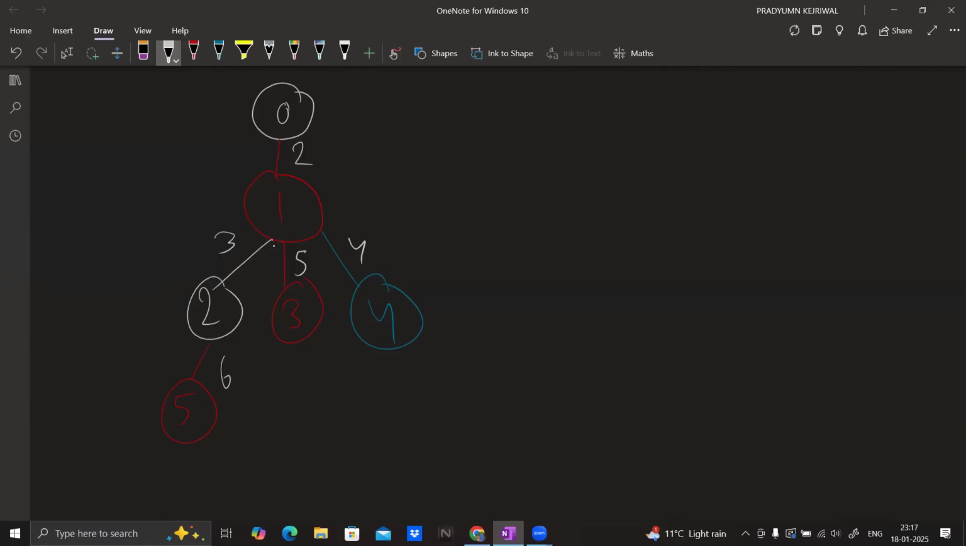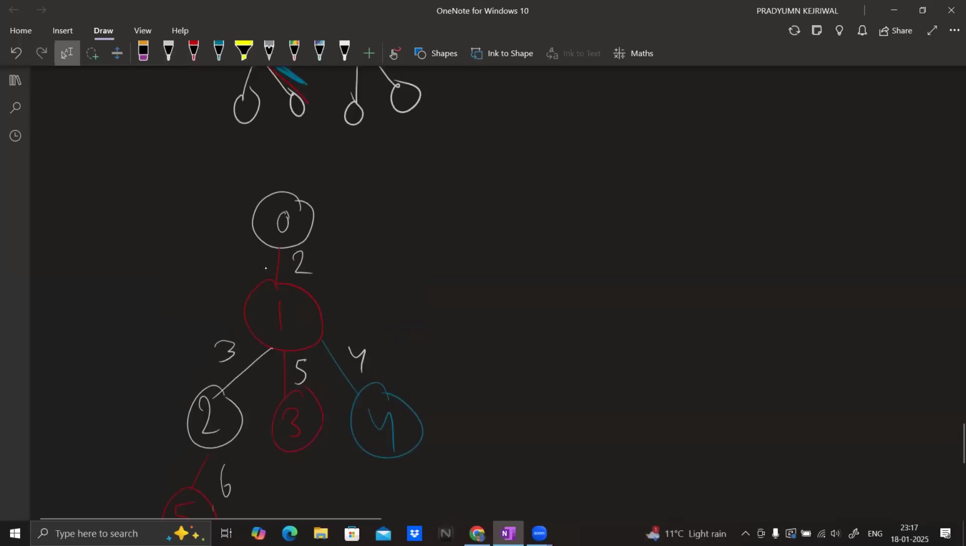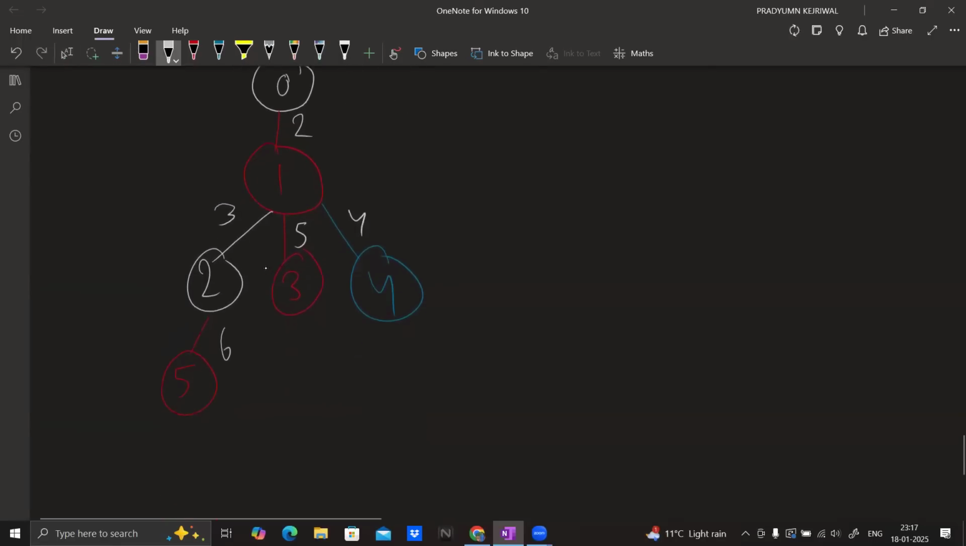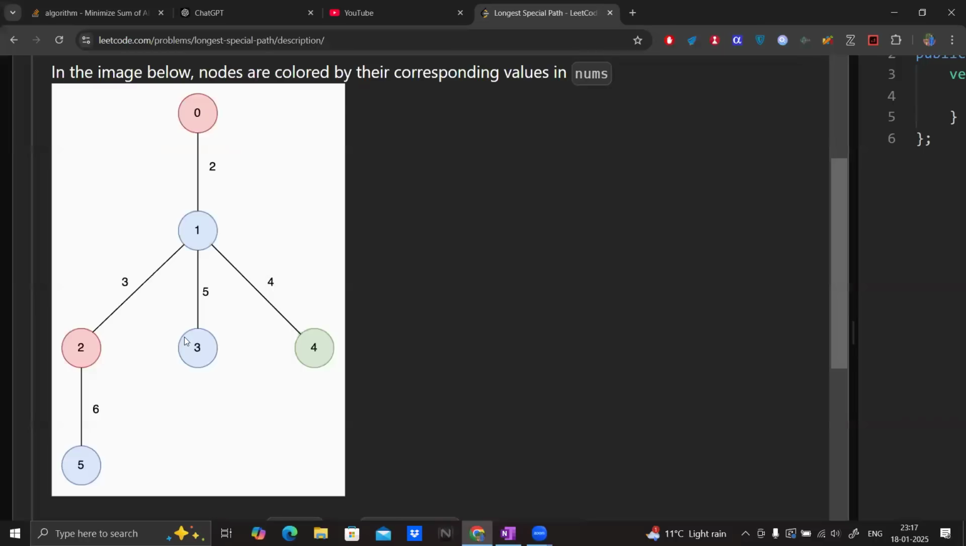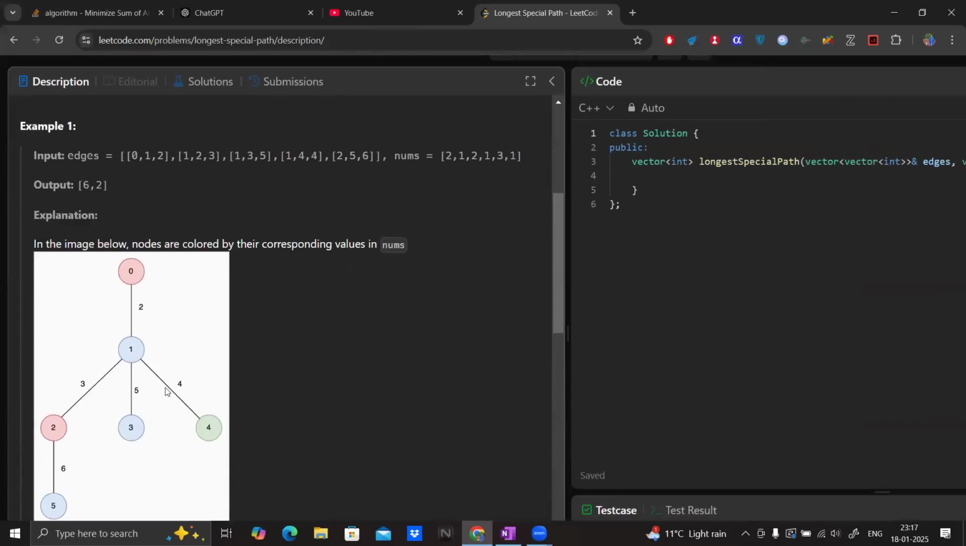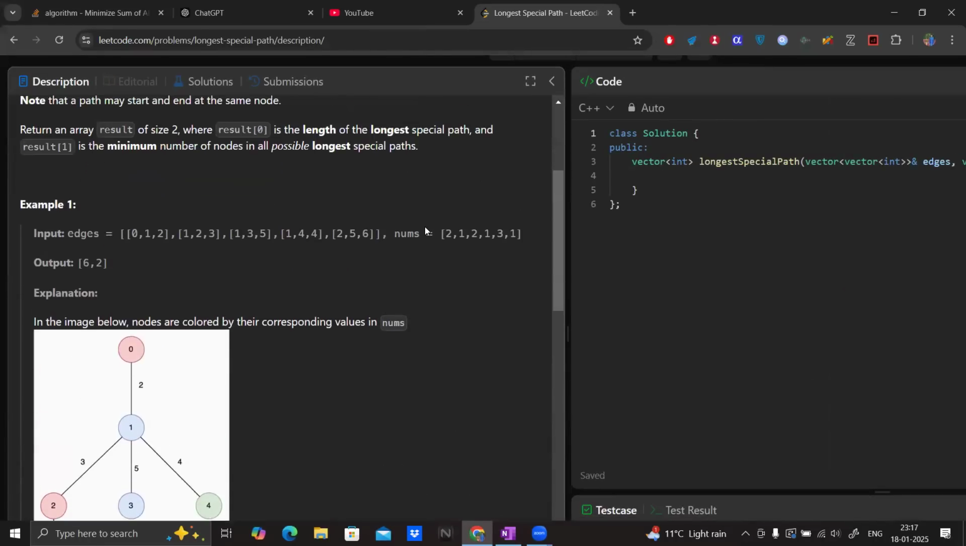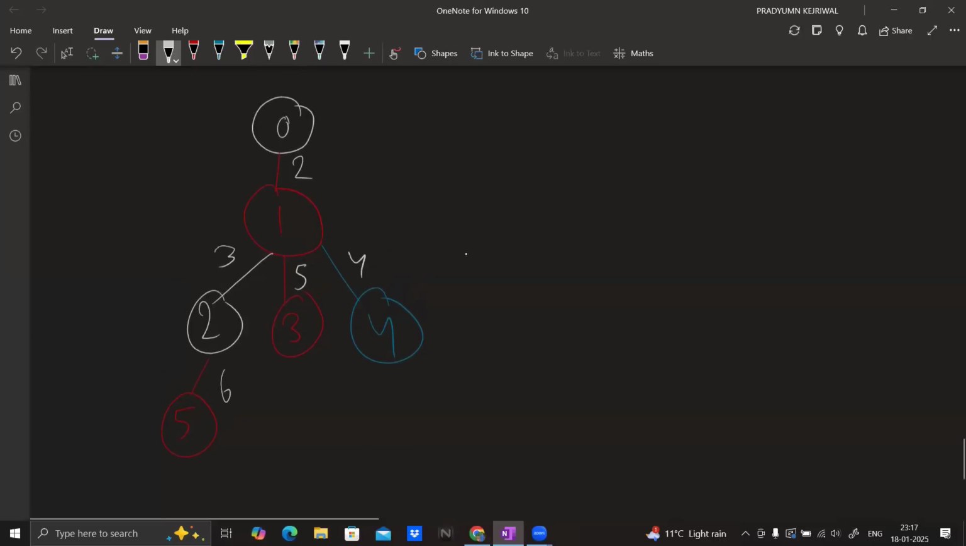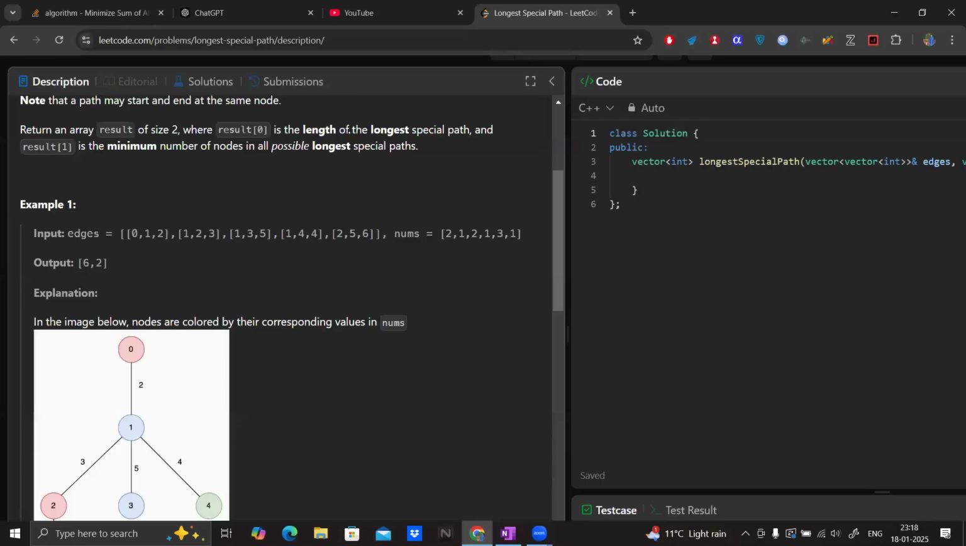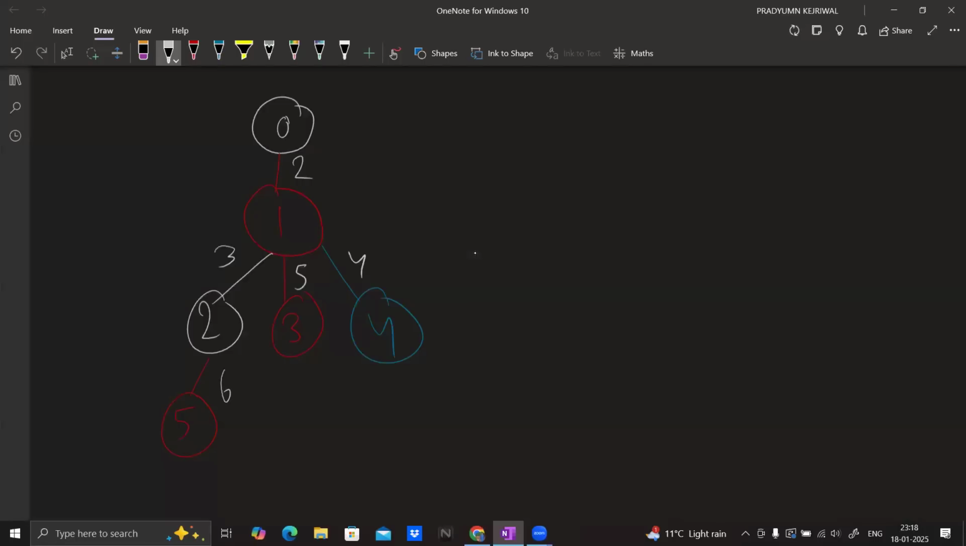So anyways, this is the tree given to us, right? Now I have color coded the nodes depending on their number. I think the numbers are 2, 1, 2, 1, 3, 1. So white represents 2, red represents 1, and blue represents 3. So that is the color coding here.